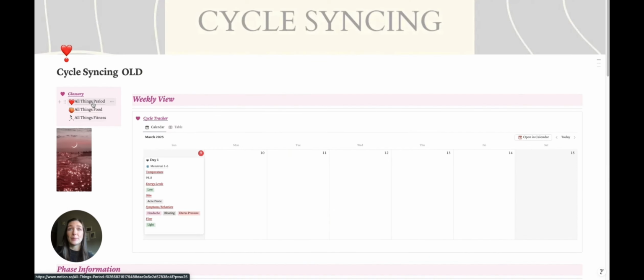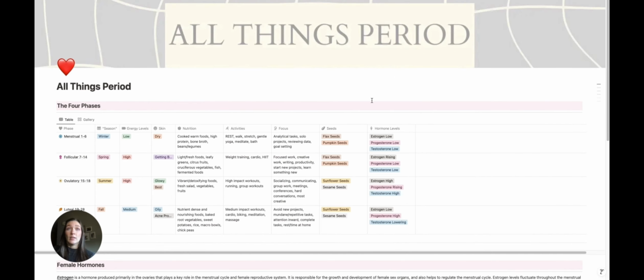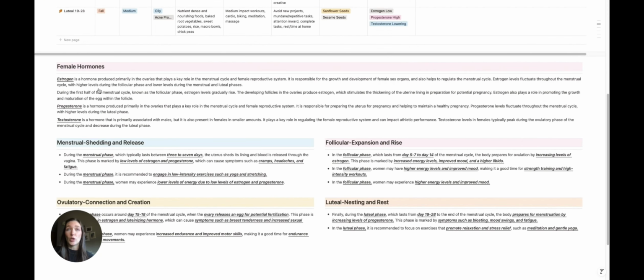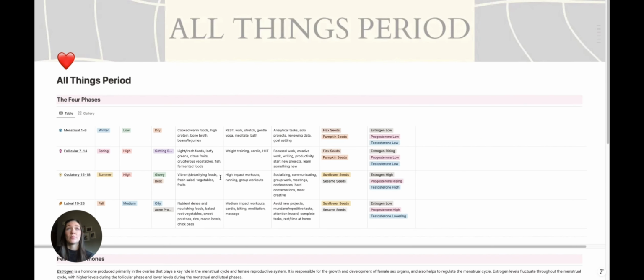We drill into the all things period. That is what holds all of the databases that make this homepage. Same thing with the all things food. It holds all the recipes, and all things fitness holds all of our workouts. So this is where we have the chart with all of the different phases. And then down here, I've just got a quick overview of all the different hormones that a woman goes through and has and what they mean for us, and then the different phases and what that entails.